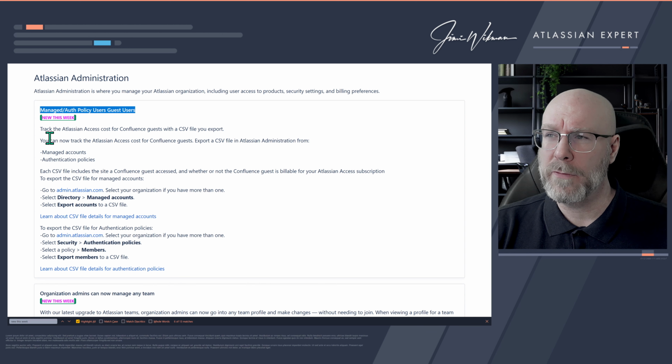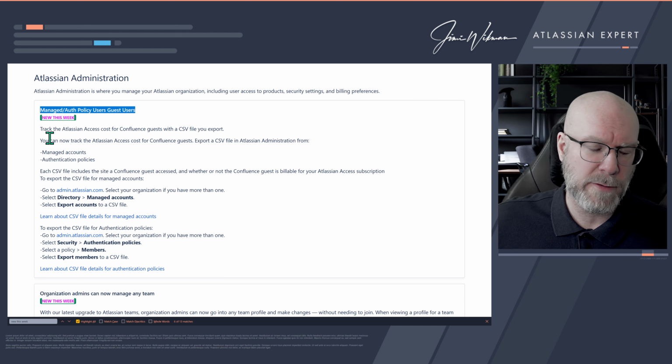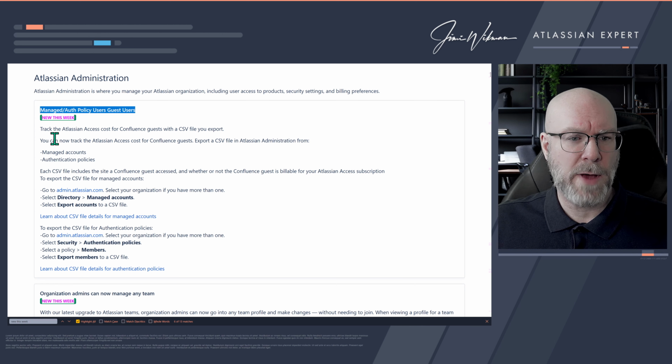I don't know if that is actually a sentence, but what they are talking about is that we can now track the Atlassian Access cost for Confluence guests with CSV exports. And we have talked about this one before. I don't know if these ones are any different from what we've had in previous weeks. But what you can export then is our managed accounts and authentication policy.